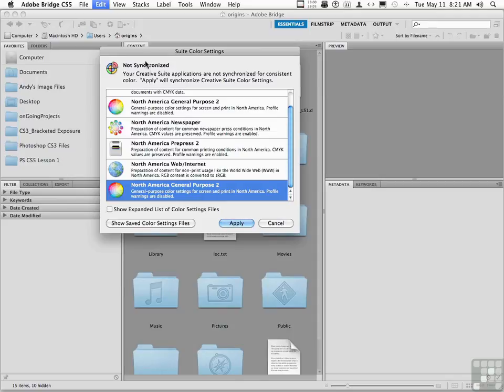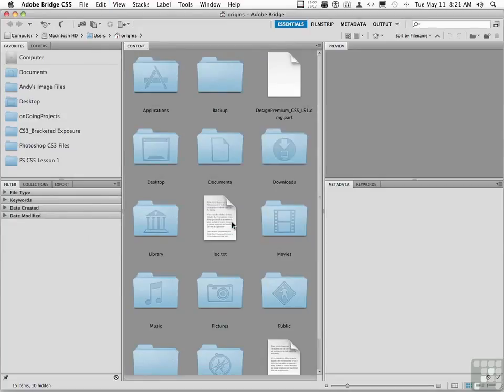It says not synchronized. We click Apply. Every program now in the Creative Suite is synchronized to that same color setting. You will no longer have a problem with printing an image in one program and having it print differently in another program, because you have just synchronized the color systems, and you need to do that up front, right now, before you start anything.